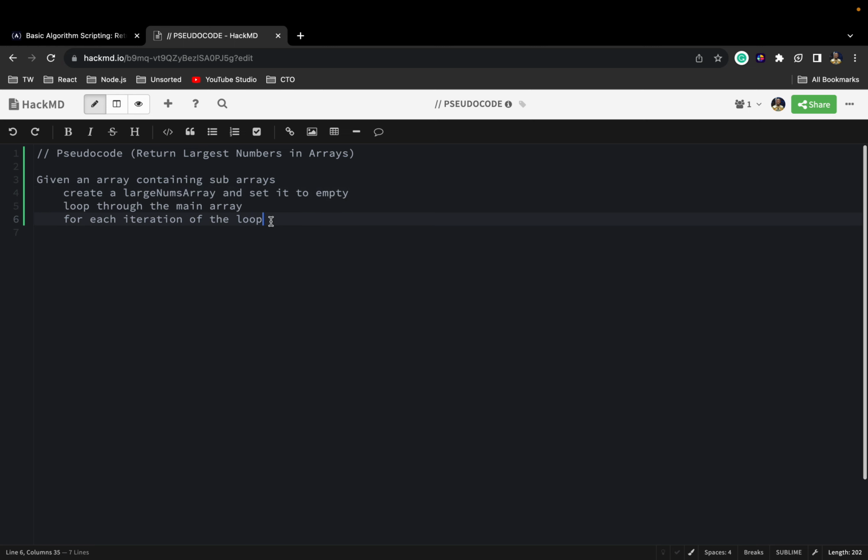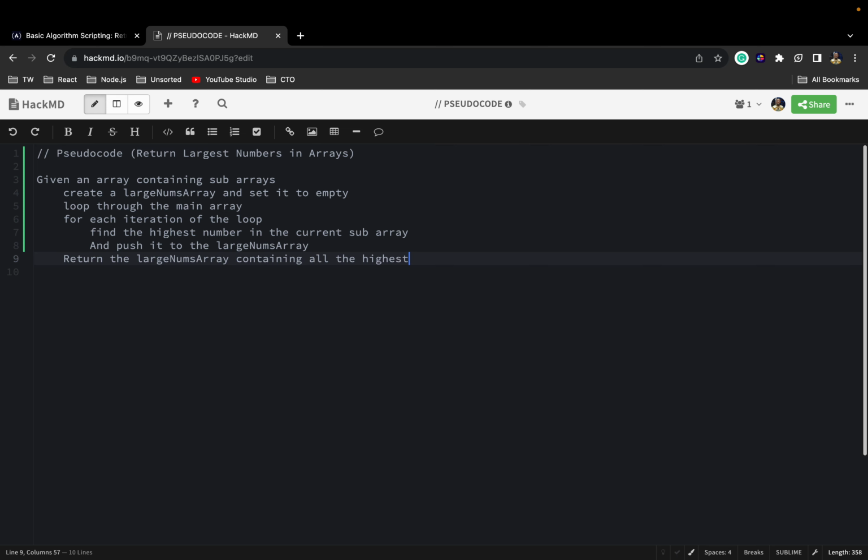Then we'll loop through the main array. For each iteration of the loop, we are going to find the highest number in the current subarray. And when we find our highest number, we are going to push it to the largeNums array. Then once the loop is done running, we are going to return the largeNums array, which by then will be containing all the highest numbers, or the large numbers, however you want to call them. Okay, so there's our pseudocode.